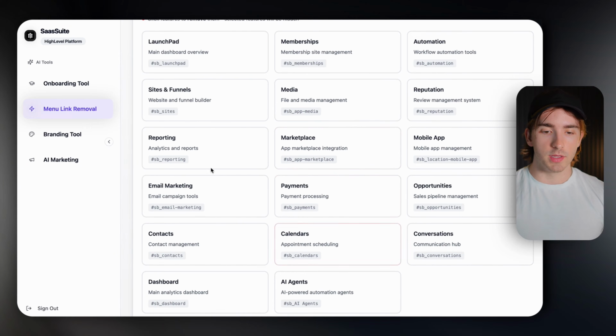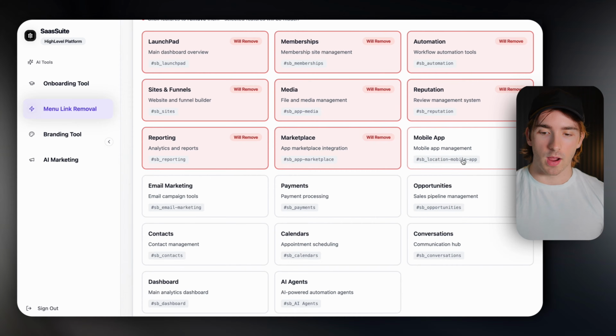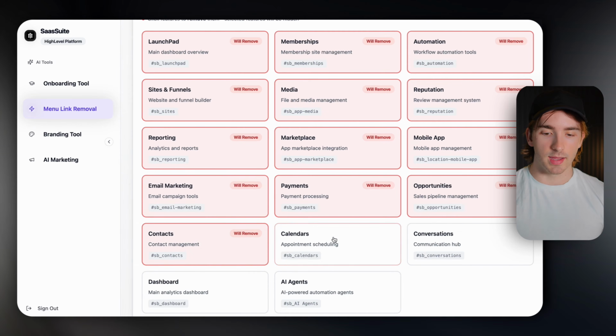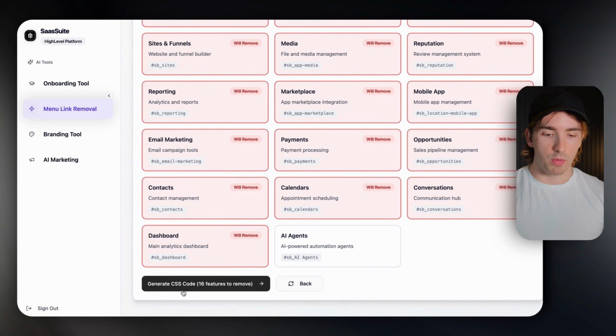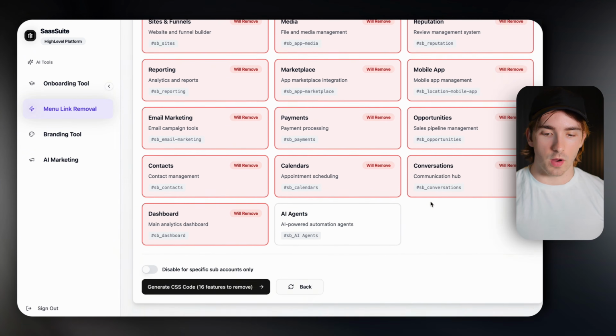We're just going to do the menu links to remove manually, and we're just going to select everything except for our AI agents. We want to make sure that they can use their AI agents. And what we're going to do is generate the code for this. We're going to select removing all of the features except for our AI agents. And then we're going to turn on disable for specific sub accounts only.